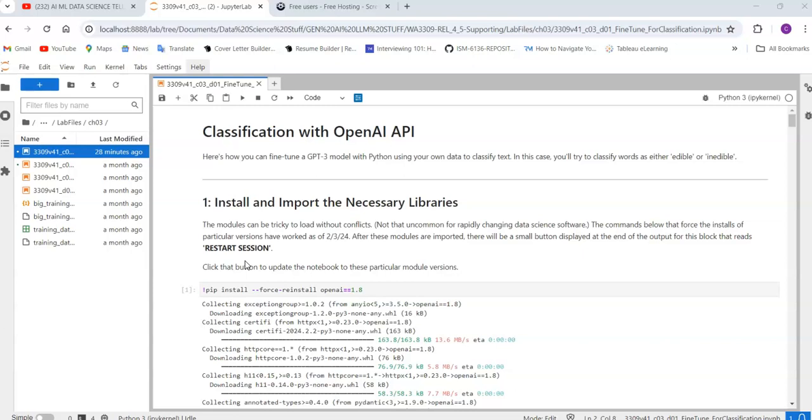In today's video, we are going to discuss topic classification with the OpenAI API, and we are using the GPT-3 model, fine-tuning it to classify text. We are giving a set of words, and we want to classify those words as either edible or inedible. So this is our problem statement.